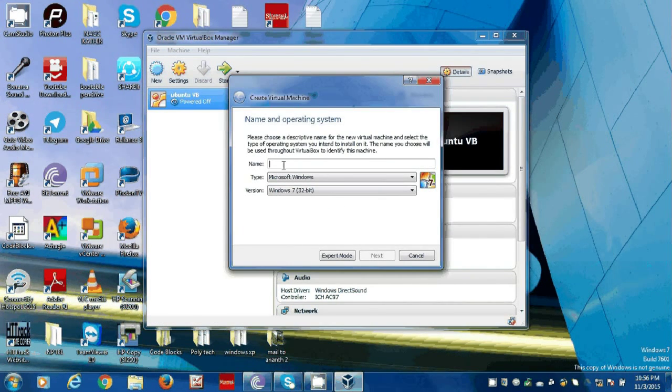Here we have three options. One is name, another one is type, then version. For the name, I am going to give the virtual machine name Ubuntu Virtual Machine 1, or simply Ubuntu Virtual Machine. You can give your own name according to your wish. For better understanding, I have given Ubuntu VM.